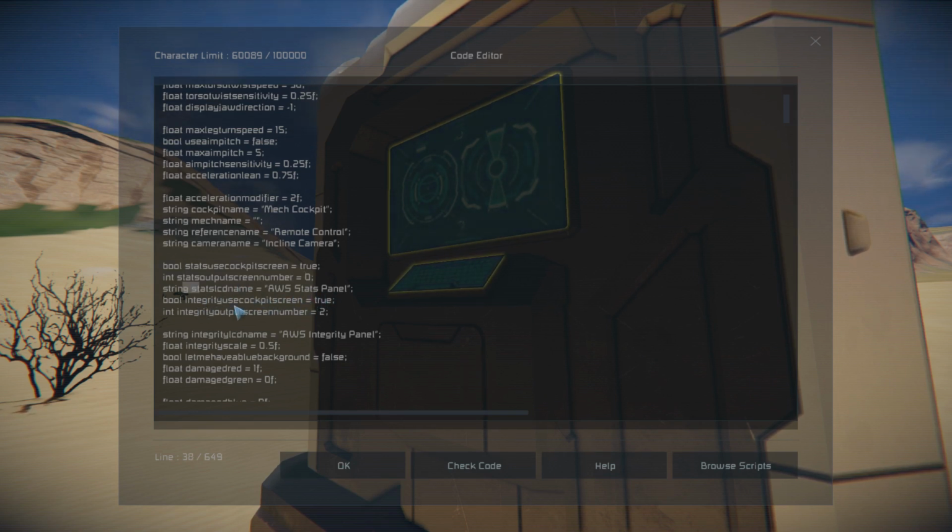Now here's the LCD name. You can change this to whatever you want, but by default it is the AWS stats panel. Any panel that has this name will have the stats displayed on it. The next thing here is integrity use cockpit screen. So if you want the integrity screen to be in your cockpit, set this to true. I set this to false because I kind of want the integrity screen to be somewhere else on an LCD.